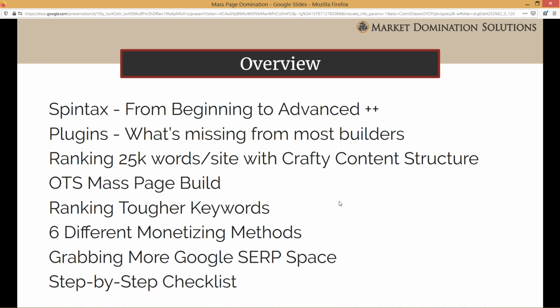We're going to talk a little bit about how to rank for 25,000 words on a website. I don't track all 25,000 words, but those are the things that get me excited and keep me up late nights. And I use a crafty content structure to rank for that many keywords. We'll talk a little bit about that. In the course, we're going to do an over-the-shoulder mass build, which I'm not going to really get into today. We'll talk about how to rank for tougher keywords, and ways that you can monetize the sites once you've got them ranking.